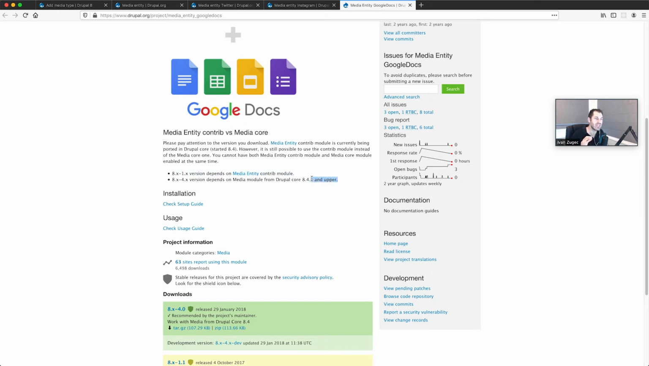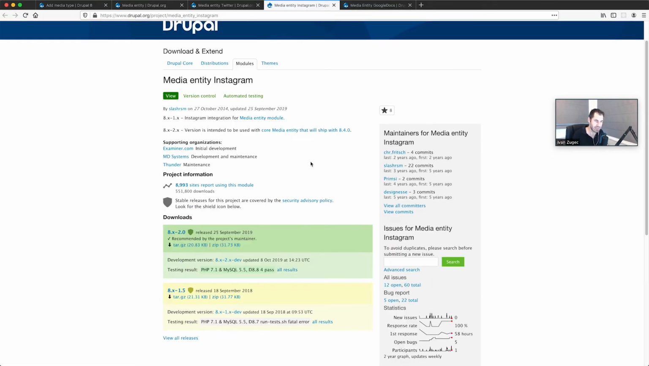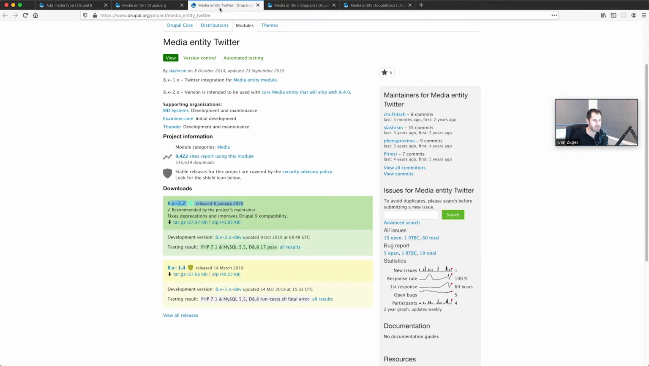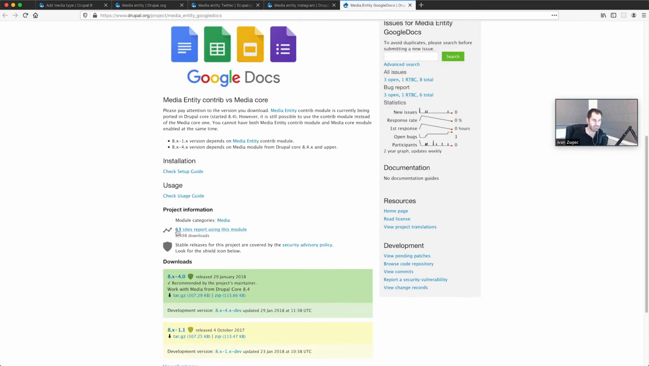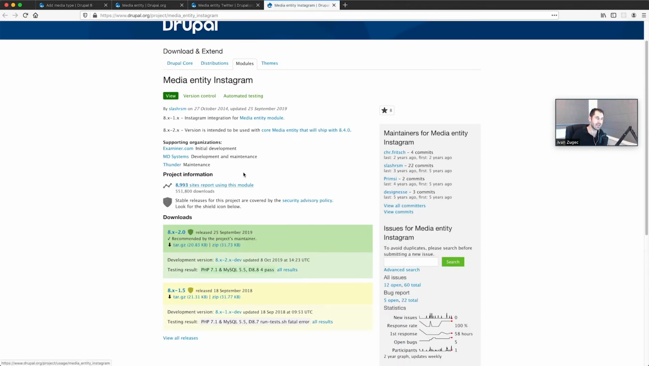But if you are building a brand new Drupal 8 site right now, then you should be using the media module that comes with core. So just use the most recent one, okay? And I've already gone ahead and downloaded this module, and you can see that it's already nearly 8,000 reported installs. That's pretty good. 9,500 for Twitter. Google Docs, 63. Okay, not that many people are embedding Google Docs.